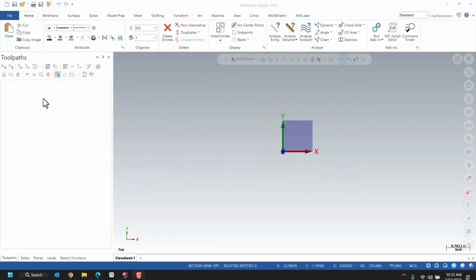To start, we want to begin with a blank screen of the Mastercam version we're working on. To do that, we can go to File, New, or simply select New from the top left. What we want to verify is that there is no machine group loaded in the Toolpaths Manager.